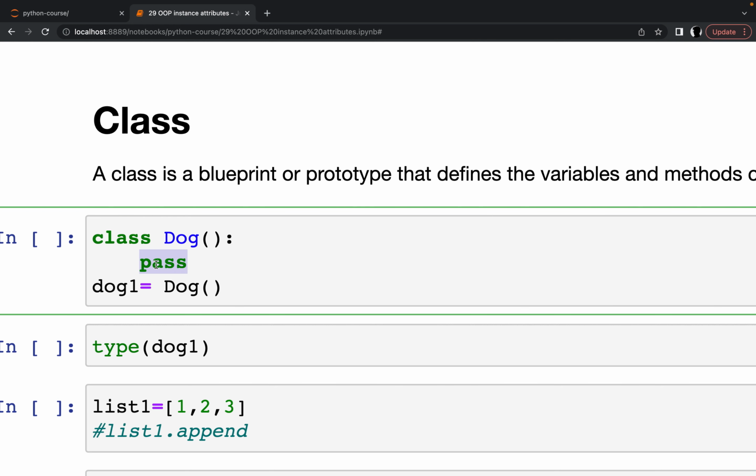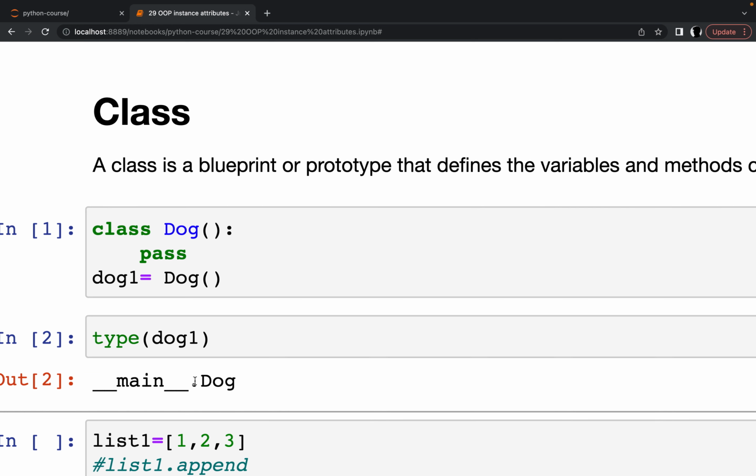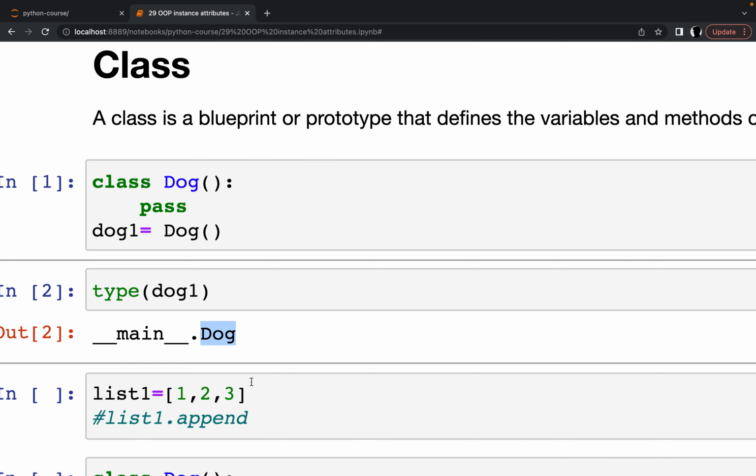it first, so we just add pass. And then we create dog1 is equal to Dog, and then we can check the type, and we can see this is a Dog object.